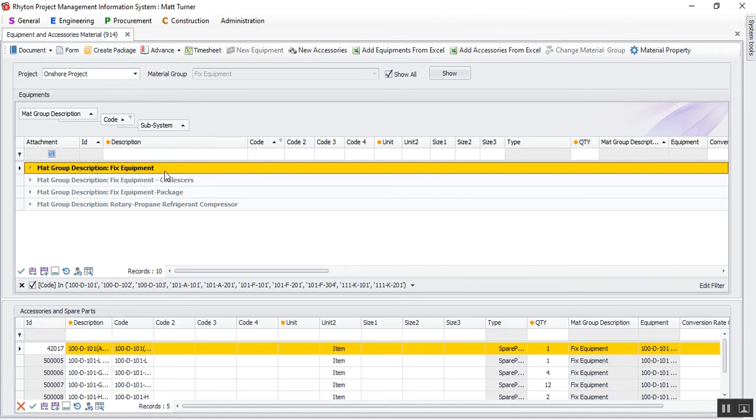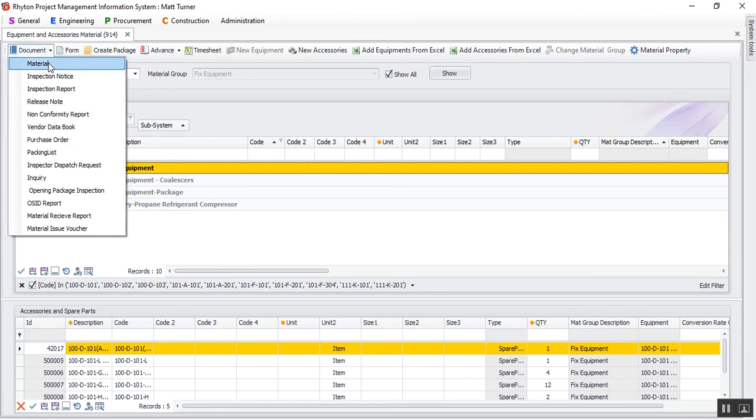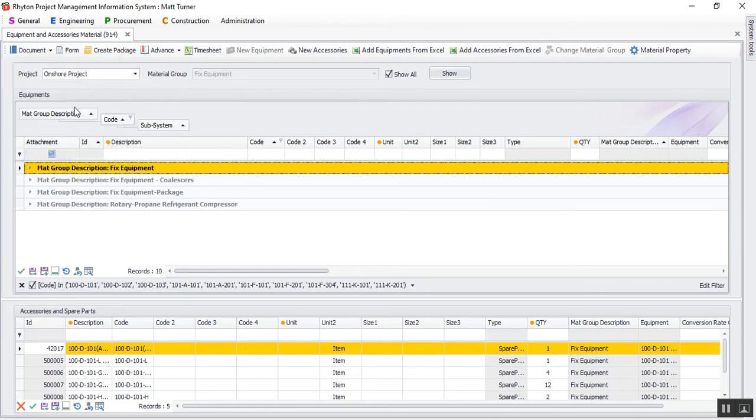One of the best features of the system is that not only can I export data from the equipment itself, but I can also export the related data too. For example, from this form I could export the data related to the inspection notice, report, or the rest of the information. So for each of the equipment which I have filtered, I can export the data for this related information too. So right now I'm going to go ahead and create a package of this information.